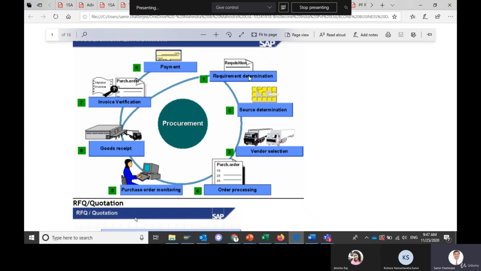Now the requirement determination is based on the requirements given by the employees or stakeholders for the procurement cycle's execution. So it is resulting in creating the purchase requisition. Okay, please point out my cursor also.